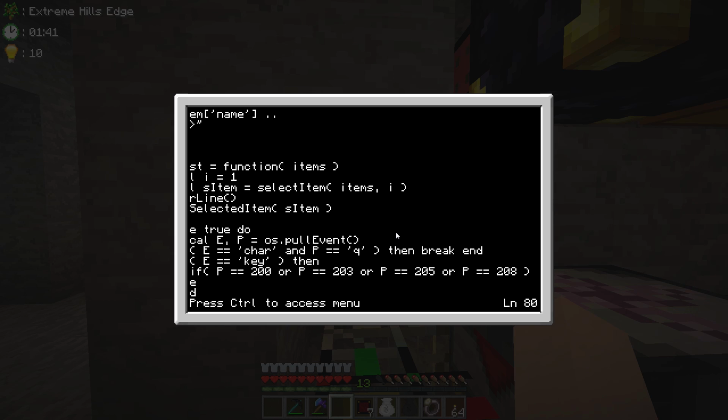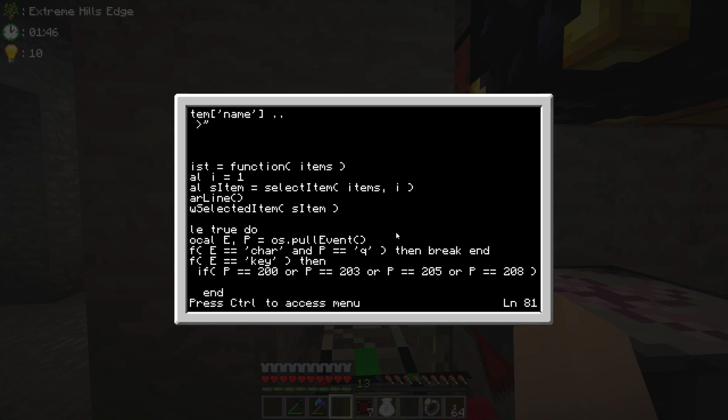So what it's going to do then, in this loop, it's going to check which key has been pressed, and let me show you. So if P equals 200, and I've been looking this up the same way I did to print out the keys. So I found out 200 is the up arrow. So if it's the up arrow, then I want to have I equals I minus 1. So it's going to decrease the I with 1. So this is just up arrow.